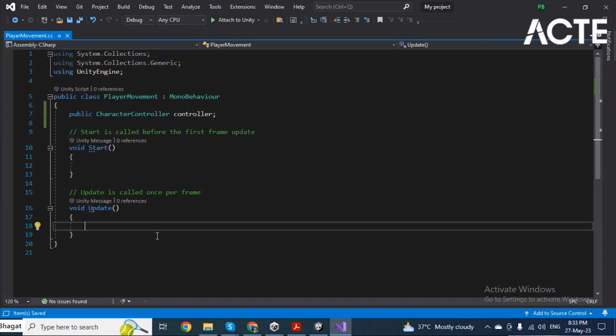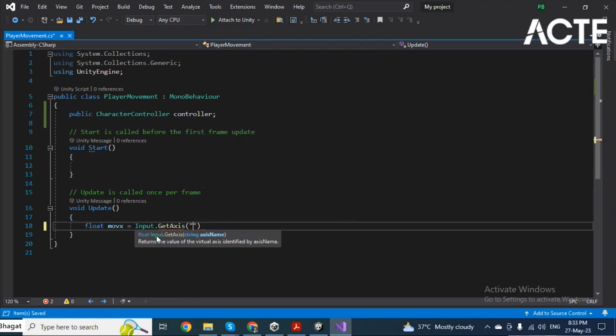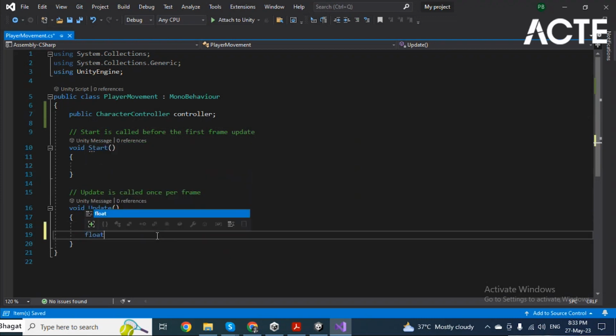So for that, create float moveX is equal to Input.GetAxis horizontal. Means on x axis how much movement is taken. Then z axis, we are not moving in y axis. Vertically we are not moving. So we will be moving on z axis and x axis.